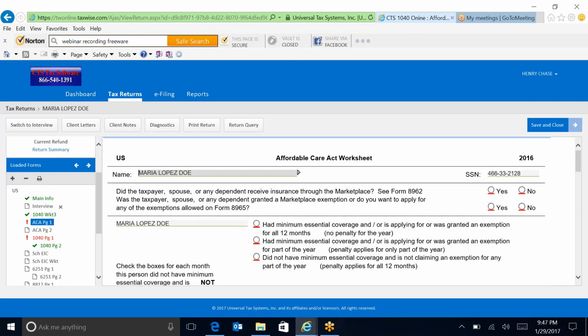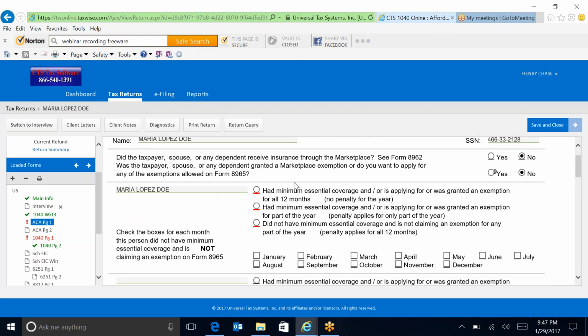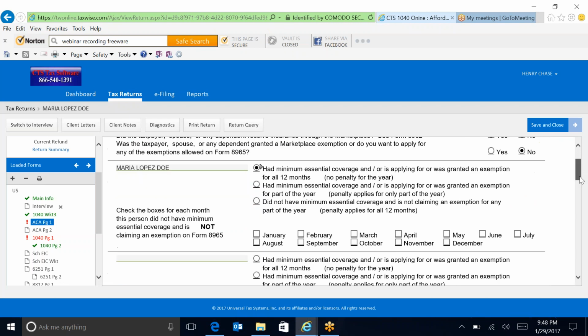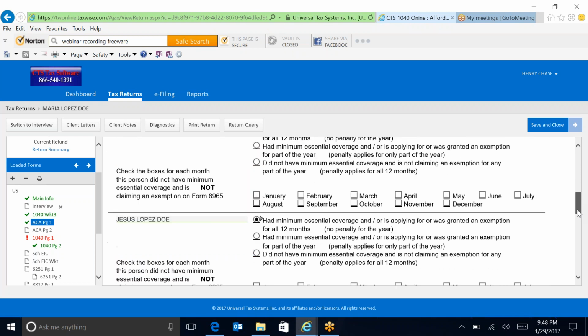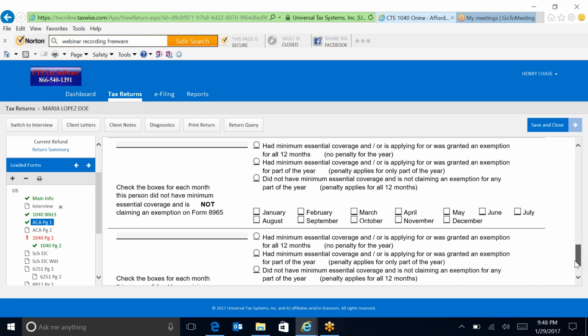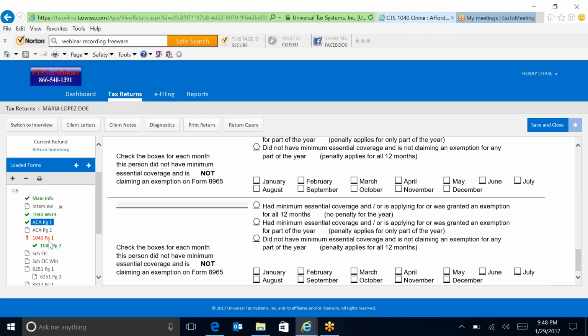We're going to say that they all have health insurance, and it was not purchased through the marketplace. So that's a no and a no. Had minimum essential. And the children had minimum essential. Children had Medicaid, and Medicaid qualifies as minimum essential coverage. Just make sure you keep a copy of the Medicaid card in your client file.